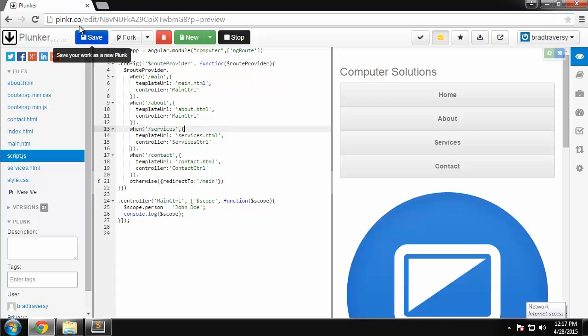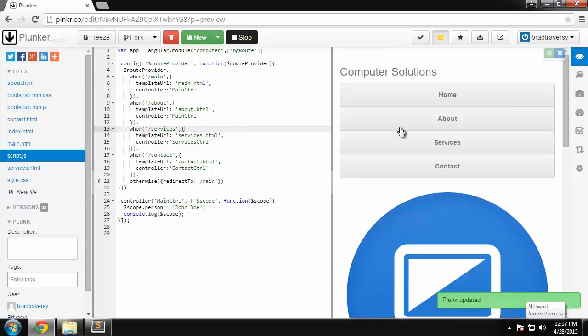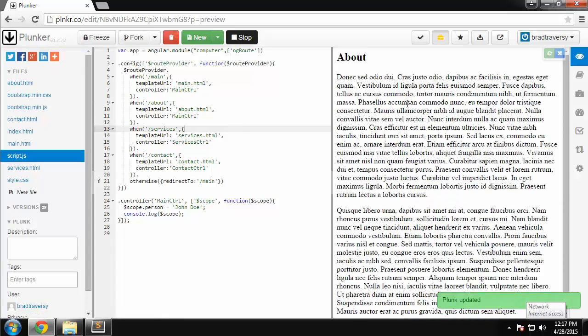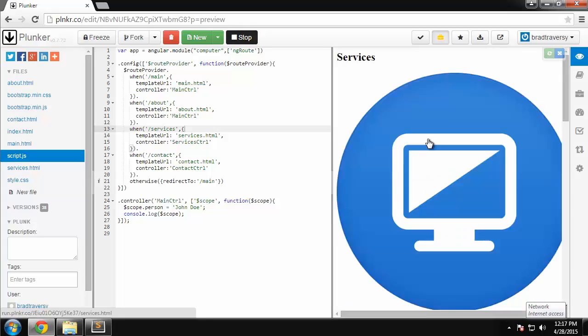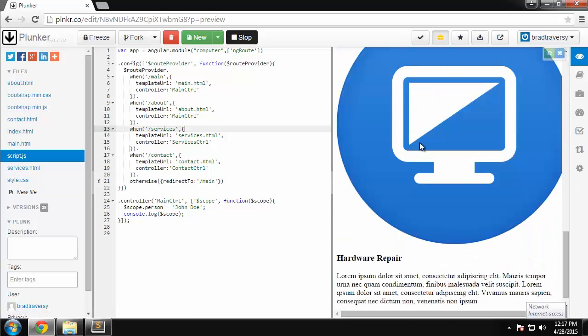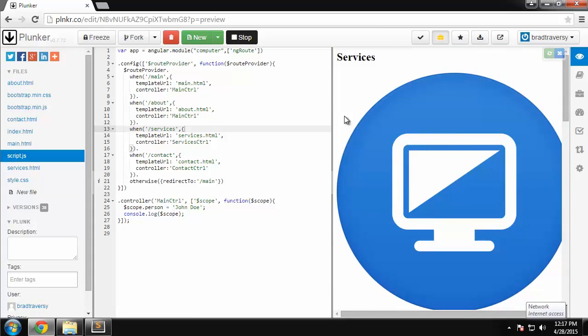So let's save that. And I don't know if this is going to work yet. Okay, so it's showing us the about content, but it's not embedded into the index page for some reason. Services is, however. Okay, we got services, and oh, it's not embedded. We don't have the menu.